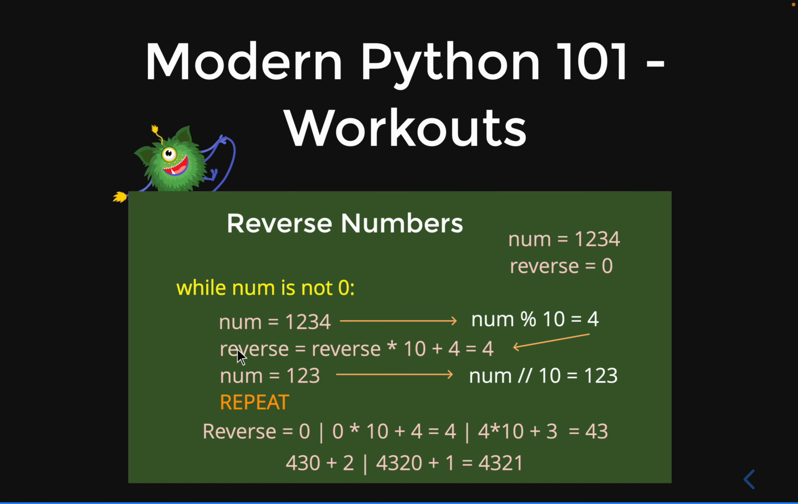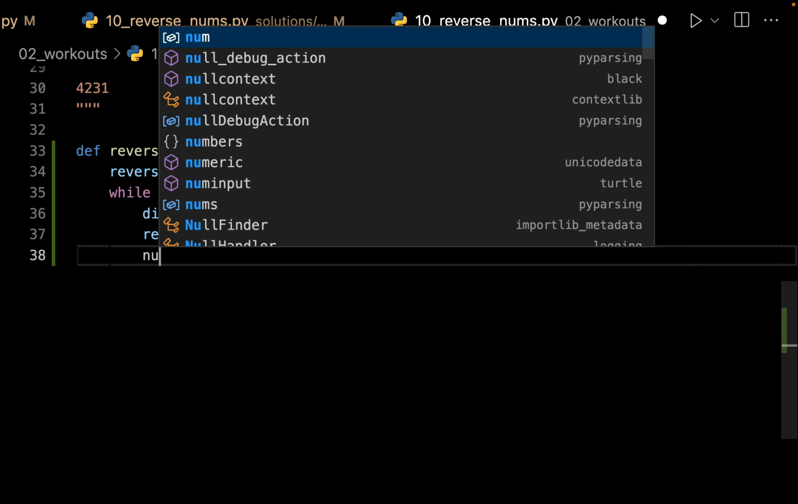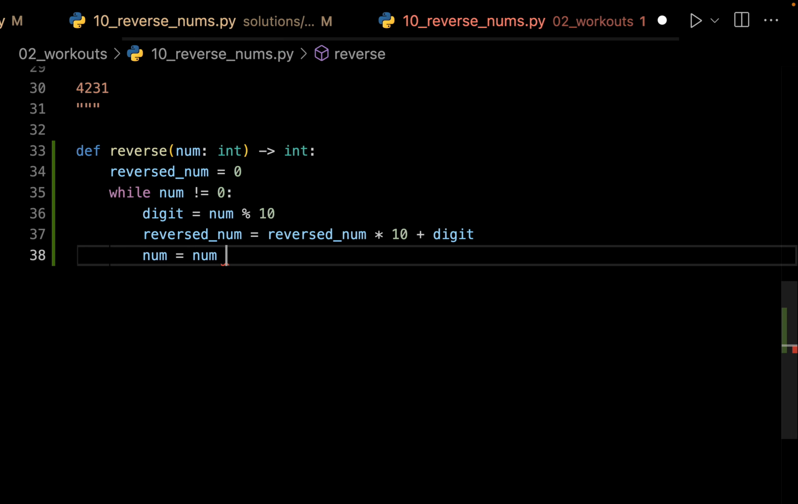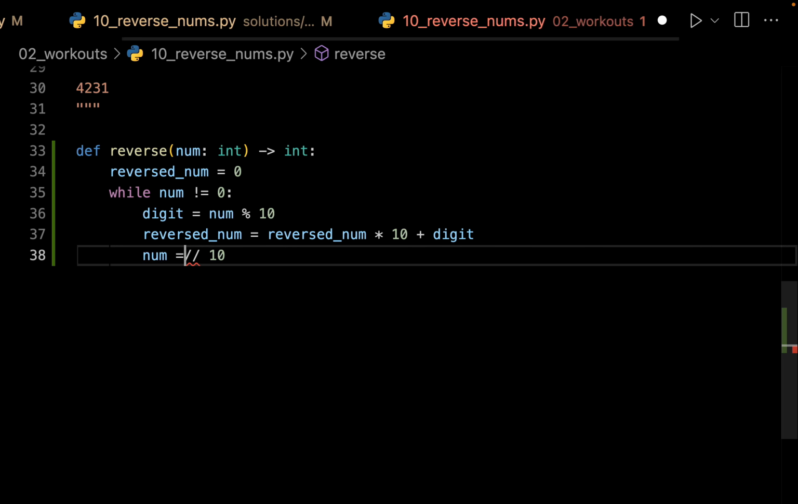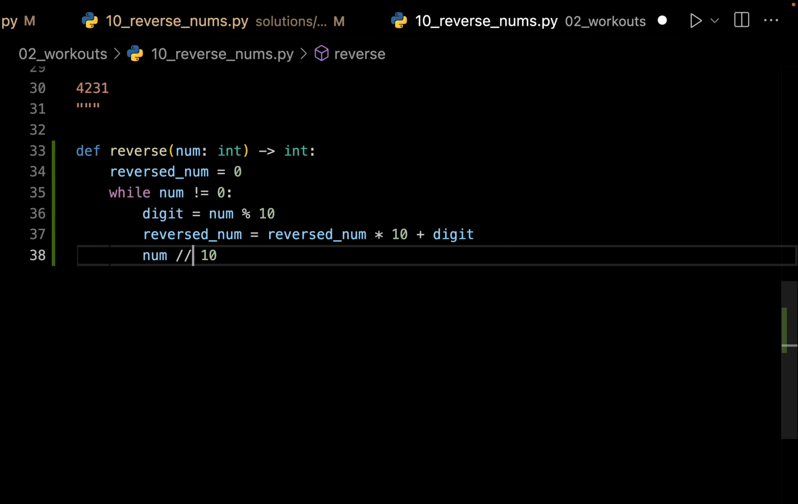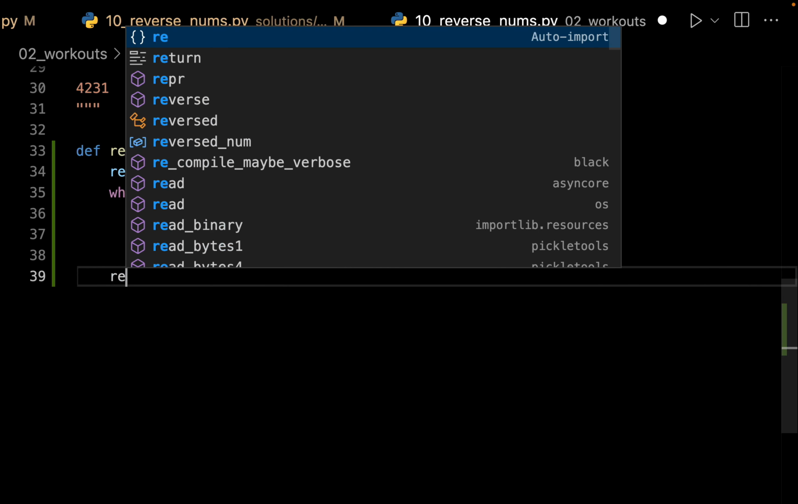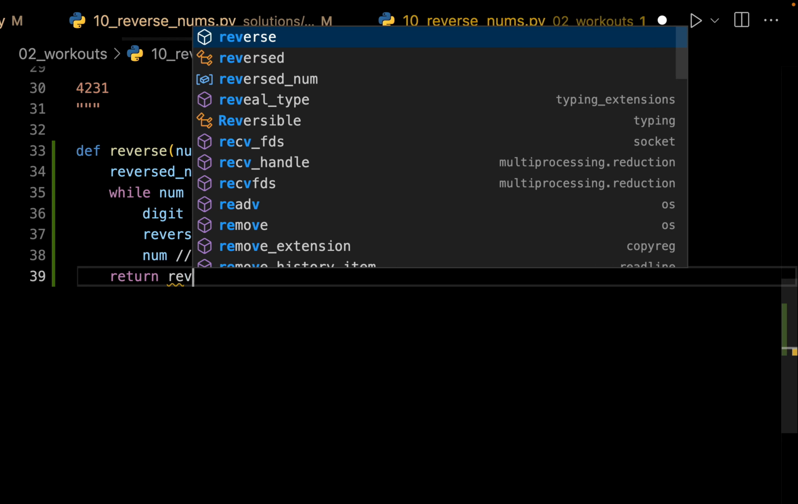So remember, after adding, we have to divide and we have to get the remaining number back, and we are doing this by using our floor division. So let us go back, and here I can say that my number is equal to my number floor division of 10. We can also use our shorthand syntax. So what I can say right over here is, this can be my floor division and equal to, and after this we simply have to return our reverse number.